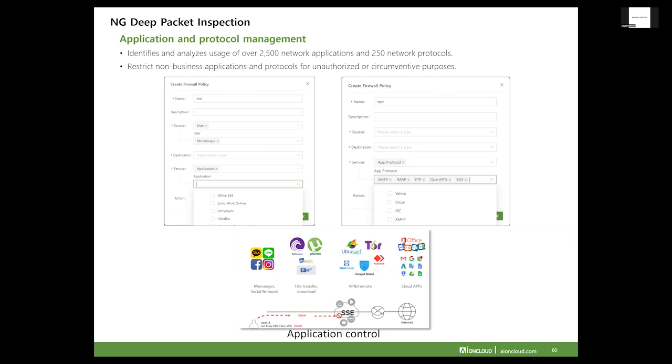oftentimes people will install VPNs to get around web restrictions of their institutions, whether it's schools, businesses, agencies, whatever. Next generation deep packet inspection stops this practice by noticing that VPN traffic is occurring. While users may be able to open a VPN program on their device, none of the traffic will actually be sent through the SIA, making the program useless and the traffic blocked.